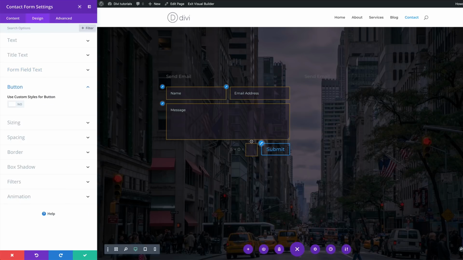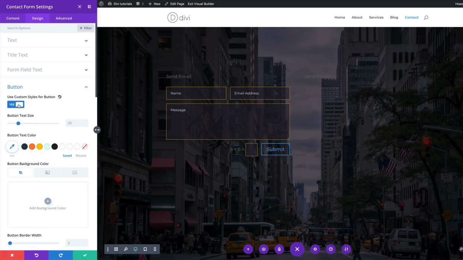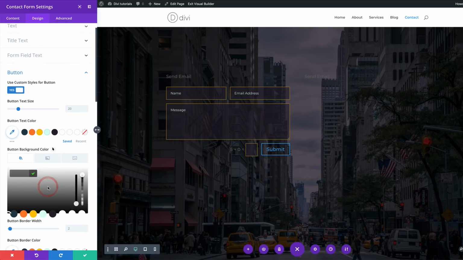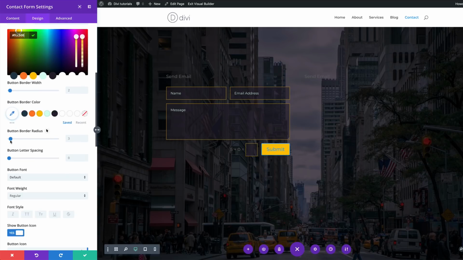So I'm going to come over here, click on use custom styles for button. And then I'm going to start with my button background color. Okay, so I'm going to go with that. Border radius, I'm going to remove that to 0. And I also don't need the border width. So I'm going to get rid of that.